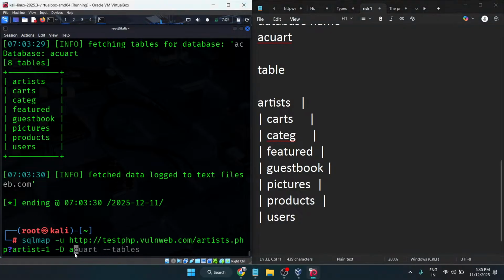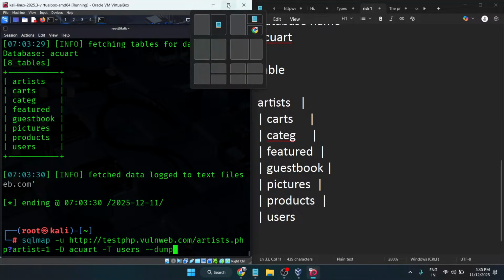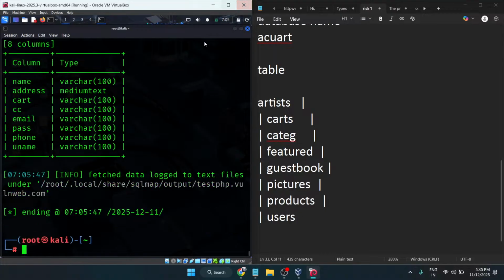Now, for providing the table name, we simply have to put hyphen capital T. Let's leave the database here only, because from the database it's going to find the table name and everything. And we want it from the users table. And what do we want? We want the data. For getting the data, we'll simply have to put hyphen hyphen dump command. It will dump all the data of the specific table, or let's just first of all find the columns. From the users table, let's see what columns we have.